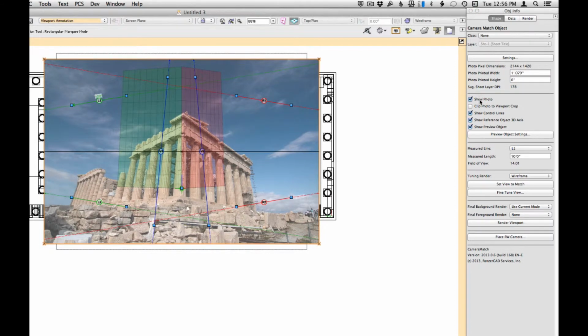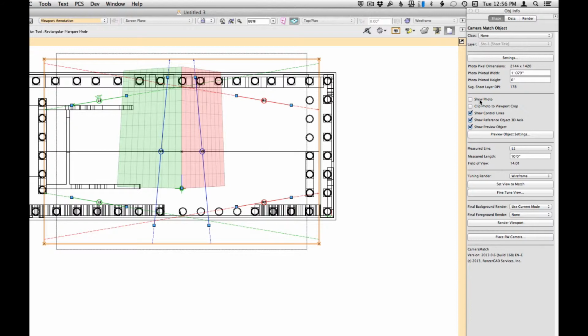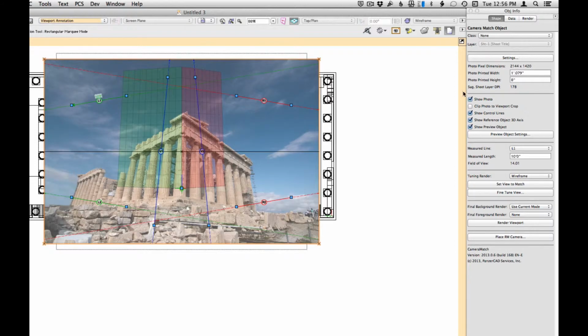Okay, some other options here. Show photo. We can uncheck that and the photo will disappear. Clip photo to viewport crop, that allows us to clip the photo if we use a viewport crop. At this point, we are not cropping anything, but we can do that. What else we have? We've got show control lines, so we can turn those on and off as we'd like. And some of these checkboxes will turn on and off depending on other things that are done with the set view and fine-tune view, depending on the render settings. It does that to get things to show up properly.